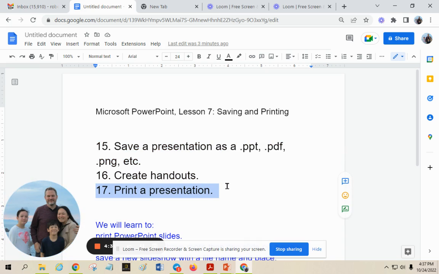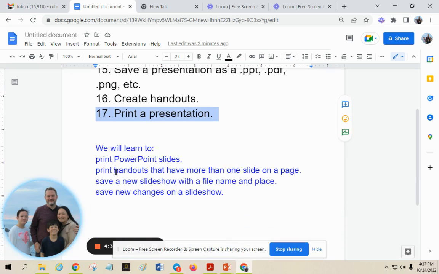So let's get started. And let me tell you what this is in other terms. To print PowerPoint slides, we will be able to print handouts that have more than one slide on a page. And we will save a new slideshow with a file name and place. We have to save it. And save new changes on a slideshow.